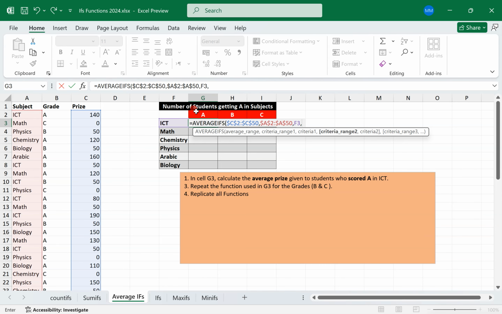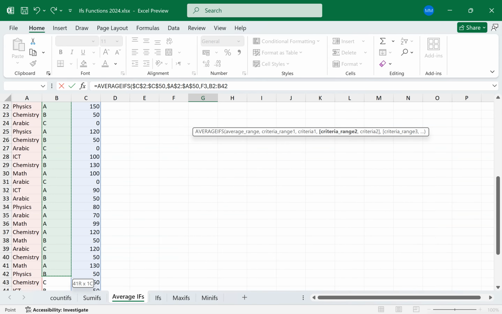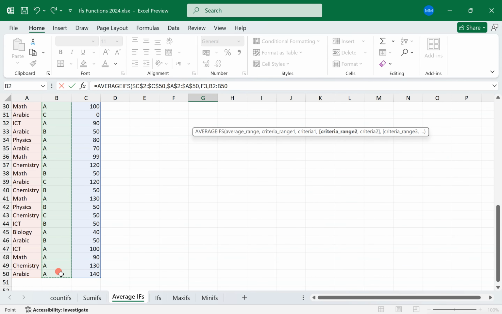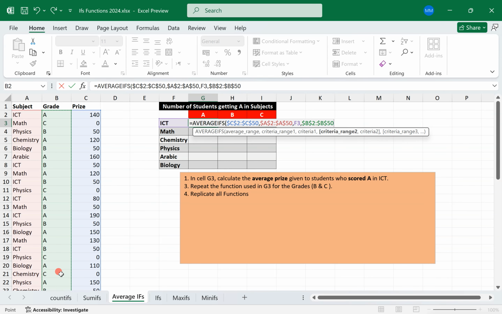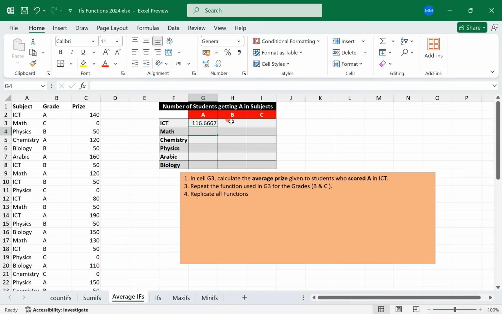Comma, criteria 2, I'm looking for the students who got A in ICT. I'm taking the average of these students. Where is A mentioned many times? Here. Am I replicating? Yes. Lock. Comma, what's the criteria itself? A, which is in G2. Is it with me in the same row? No. Do you need it fixed? Yes. So lock. And then what you do? You replicate. And you get the numbers. Okay, so this is the whole idea.